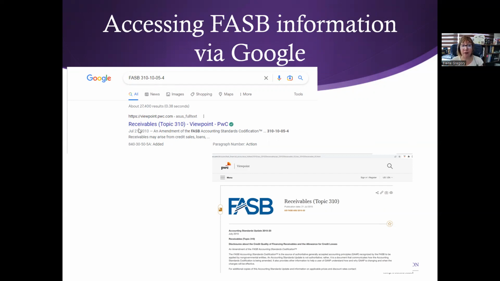So I wanted to take a look at receivables, topic 310. Okay, topic 310. Yeah, matches topic 310. That comes from the FASB. And this is from PricewaterhouseCoopers. So I said, well, what did they say? I kind of need a little bit of a better explanation of receivables. So I click on this and it takes me down to receivables, topic 310.